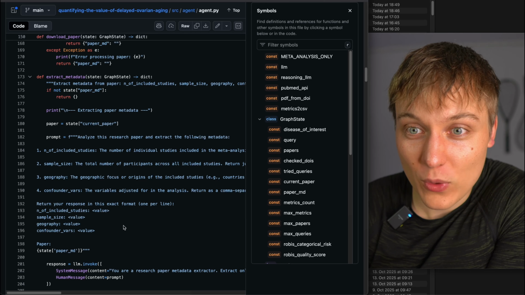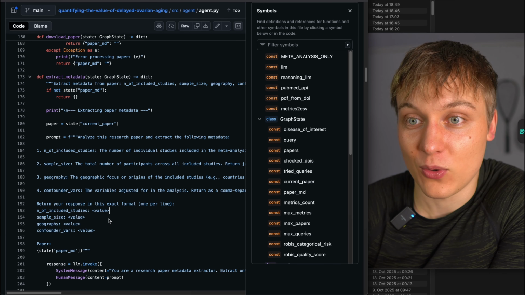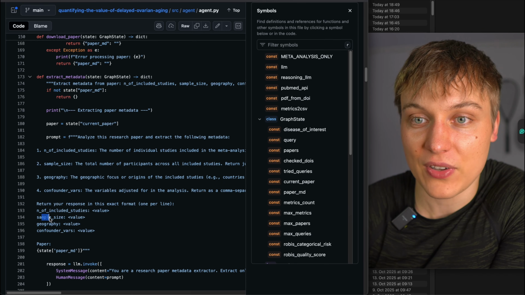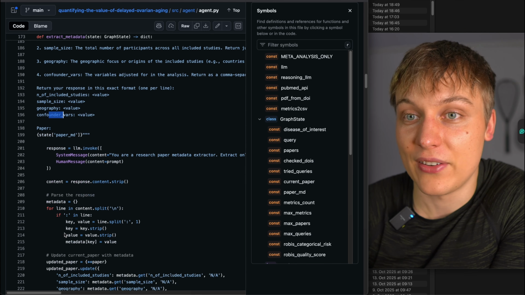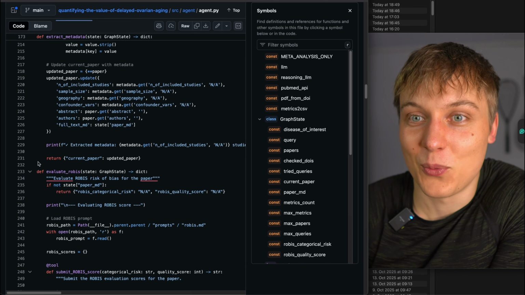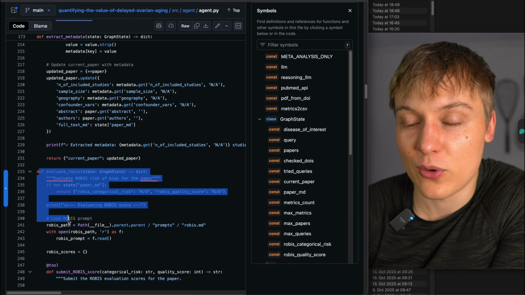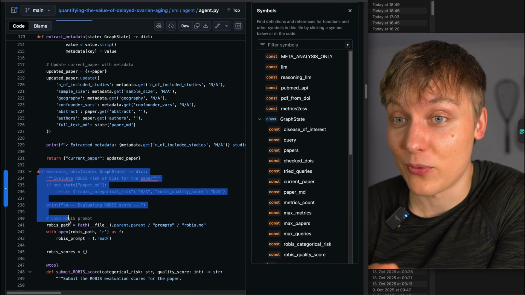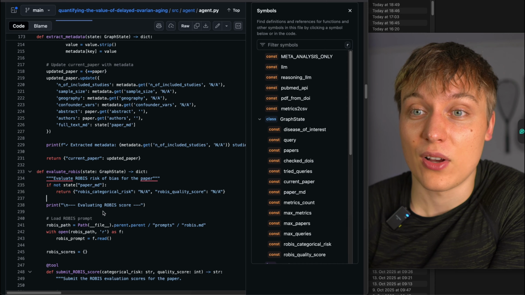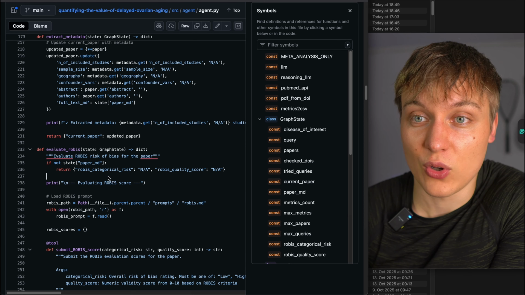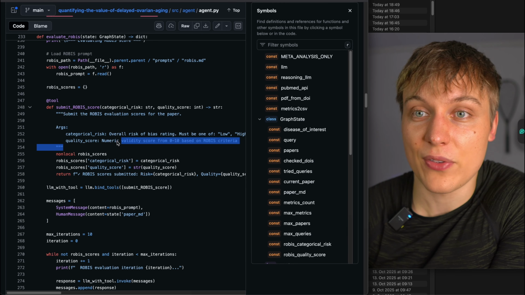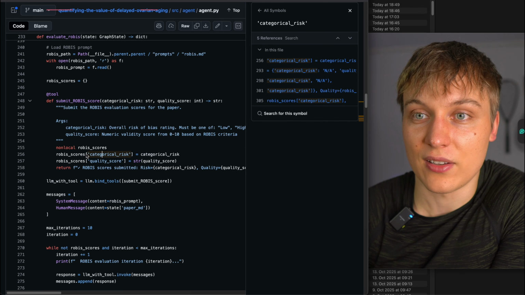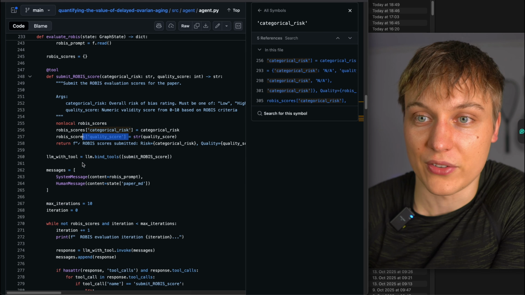Then we look at the paper and we extract some metadata. So right now we're just looking at meta-analyses. So it's looking at the number of included studies, the sample size, the geography and confounding variables, and is returning that. In the next step, we evaluate the study based on ROBUST criteria. ROBUST criteria are a scientific way to judge the quality of meta-analyses or scientific papers. So the ROBUST analysis is again an agent that reads through the papers and walks through this ROBUST analysis and ends up giving two scores. This is the ROBUST categorical risk score and the quality score.